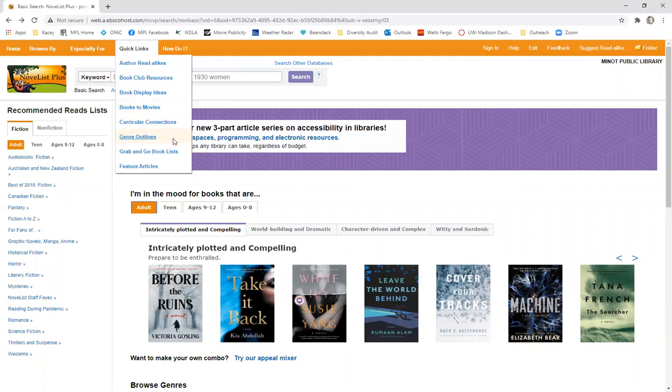Genre outlines are articles and book lists that are describing the genres and giving just a good overview of what they all are. And then there are simple grab and go book lists. So if you need quick recommendations for a specific theme or subject, these grab and go book lists are amazing. We used them when we were coming up with our list for our sweater weather reading program. Every month we're having a different theme, and so using these grab and go book lists was extremely helpful in finding the books that we are recommending for each theme. And then they have their featured articles that they are promoting on their website.